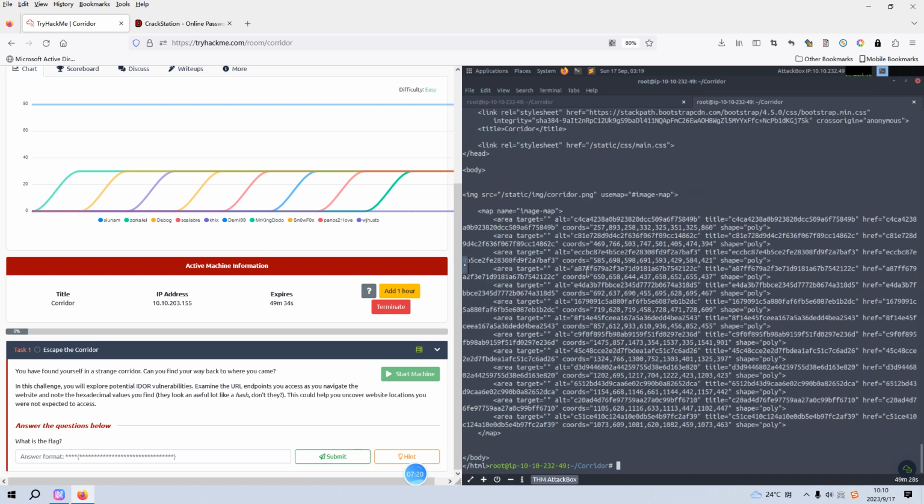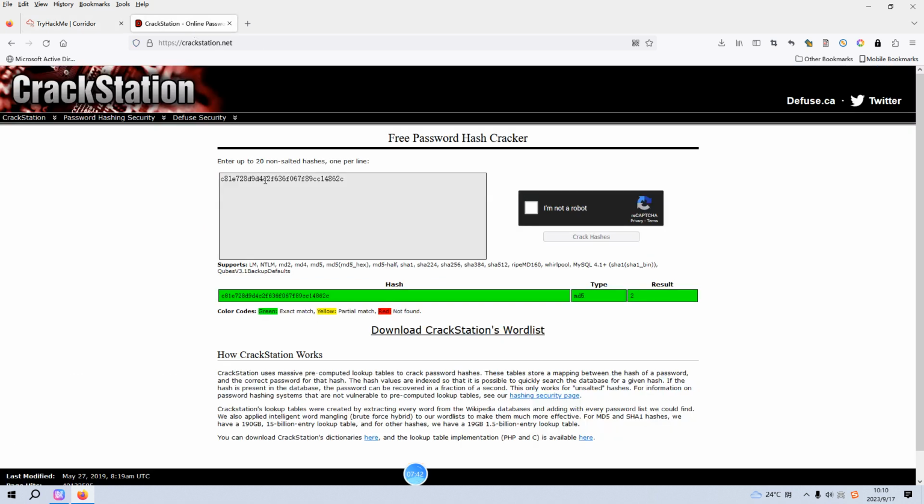As you can see, there are so many values like this one in the href, and it looks like hexadecimal. It seems like this is an MD5 value. So we can make a copy and go back to this website to crack it.